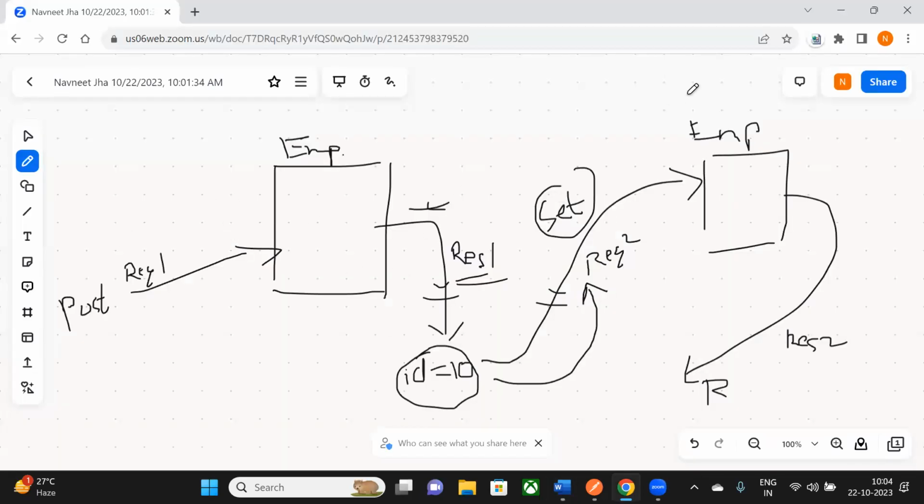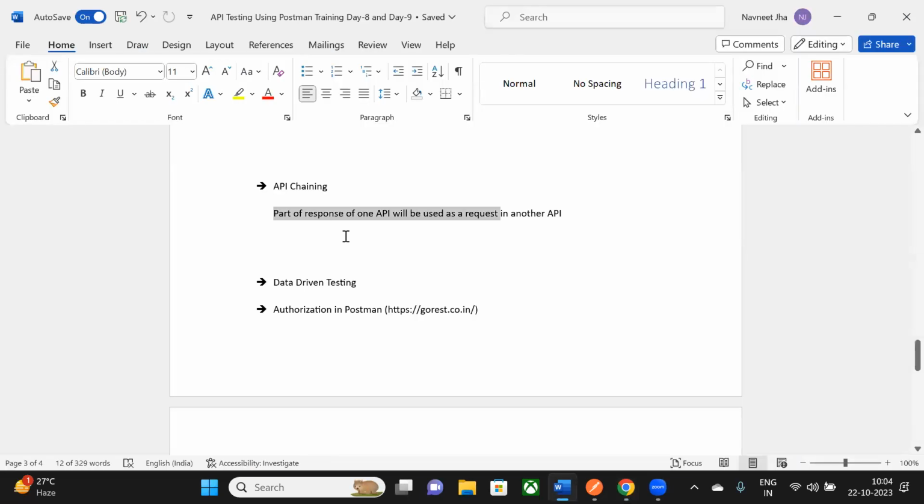The concept is clear, why it is called chaining and what we mean by chaining. This is a high level overview of what chaining is, and we will go into the Postman tool and try to achieve this scenario. We will have to use the variable concept in API chaining because whatever ID we get, we will have to store it in a variable and then use it in our get method. So is this clear, what chaining is and how the flows are linked with each other? Yes, yeah, this will be the definition, a very basic level of definition. So this is what API chaining is. A part of a response of one API will be used as a request in another API.